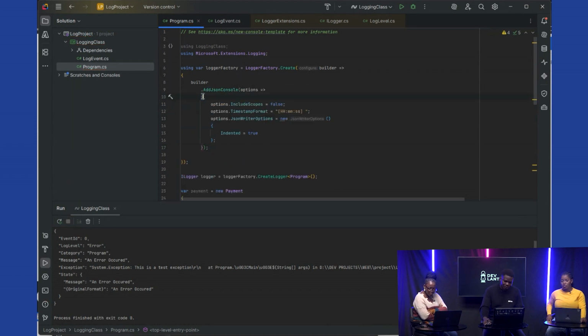So I was leaving out this. Are you seeing these squiggly lines here? Yeah, because I'm now putting in more than one option. Okay. So this is the scope. So let's say true. Okay.